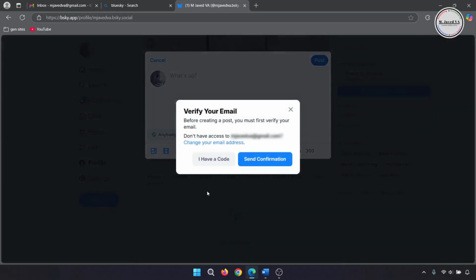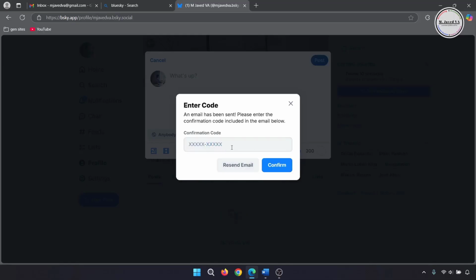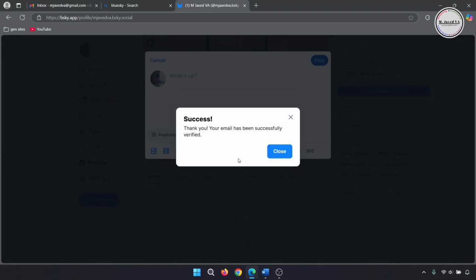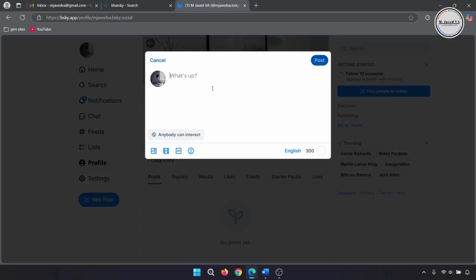Well, to create your first post, you have to verify your email first. So click on Send Confirmation and it will send you a confirmation code. Then grab that from your emails and add it here. Then click on Confirm. Now you can write or create your first post.